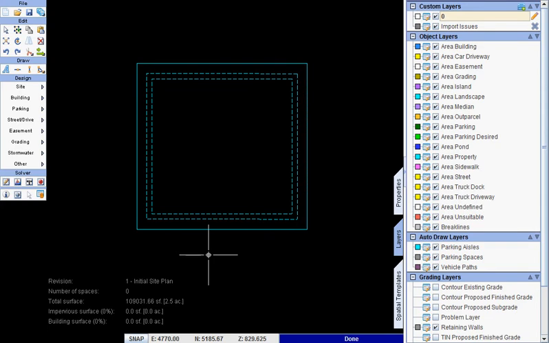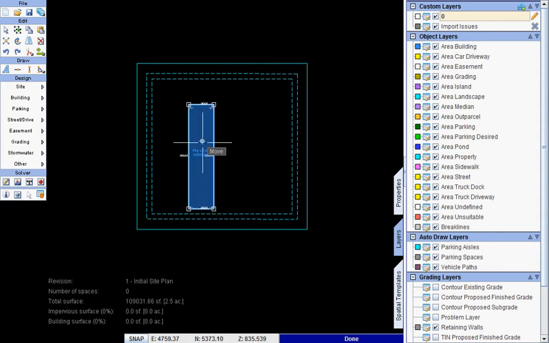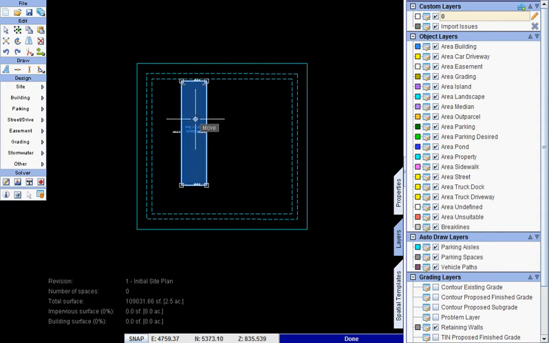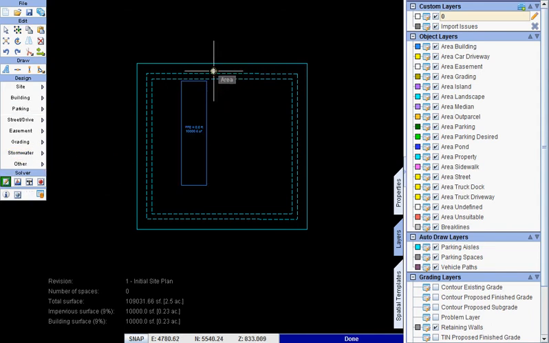And I'm just going to turn off the topo for the sake of clarity. And I'm going to bring in a building, a typical office building that's about 10,000 square feet. And I'm going to move it around the site. And I'm going to set up a parking lot area. And I'm going to say that we need about 75 parking spaces for this project.